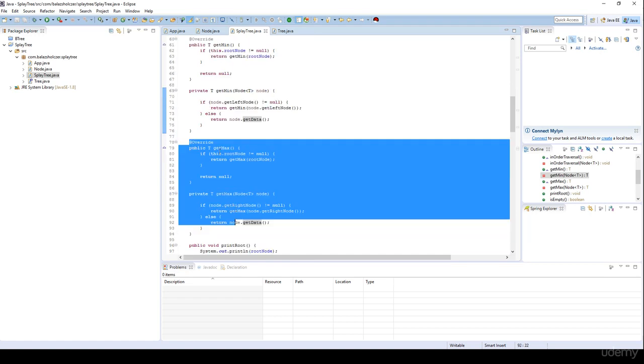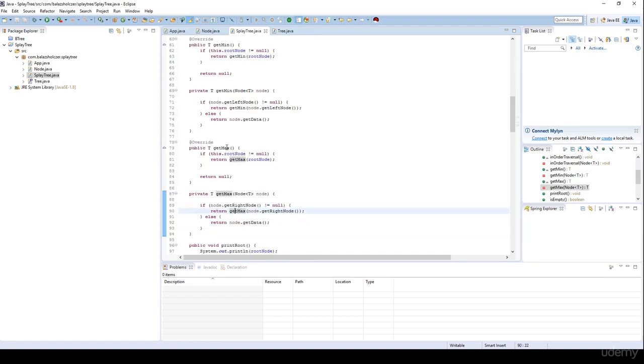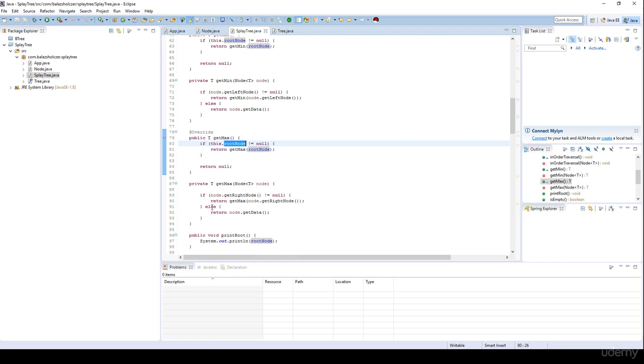The maximum is the same. We have to go to the right as far as possible because the maximum item is the rightmost item. So we get the maximum if the root node is not a null. If the root node is a null, it means that our tree is empty. It doesn't contain any items at all. And anyways, we are going to call this method recursively on the right node as far as the right node is not a null. If the right node of a given node is null, it means that this is the rightmost item. So we know that it's going to contain the data with the maximum value. So that's why we return with the node.getData.